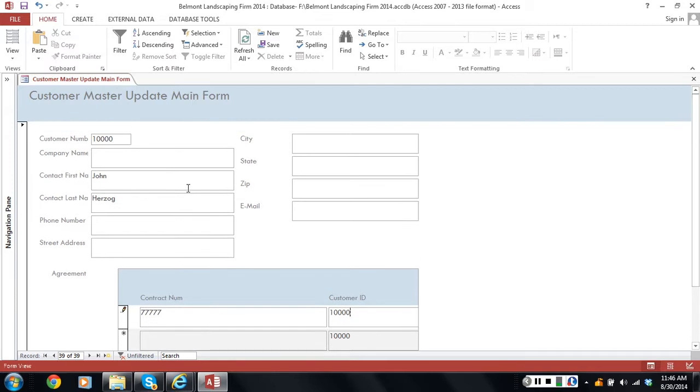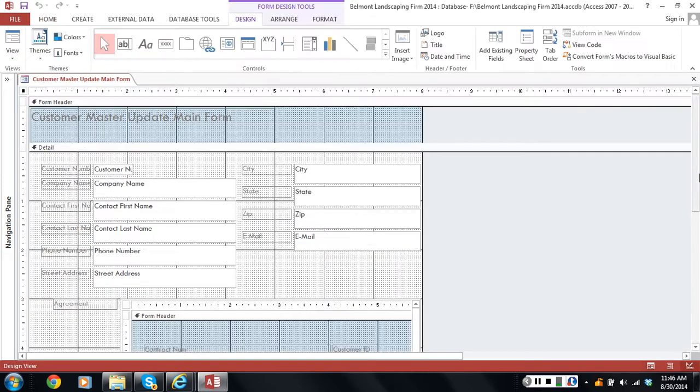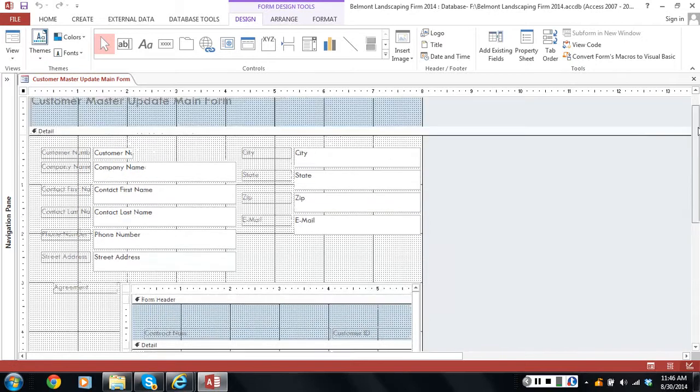Now, please notice that Microsoft does make these fields very large, and we would have to go in there and resize them to make this thing a little bit more pleasant. For example, in this case, let's go into the form view, and the design view. We're going to go in there, and we're going to resize some of these fields. For example, just watch me here. I'm going to do a little bit of modification here.